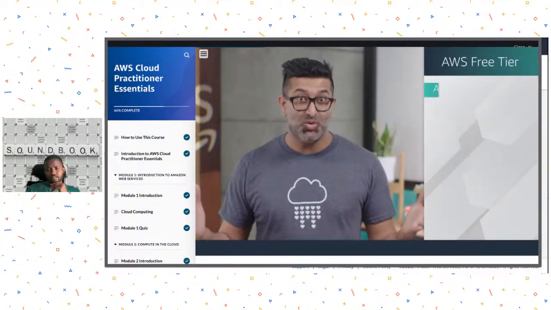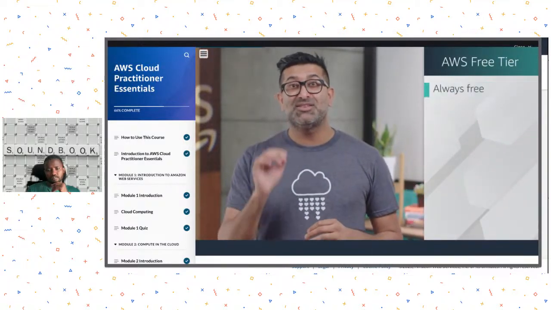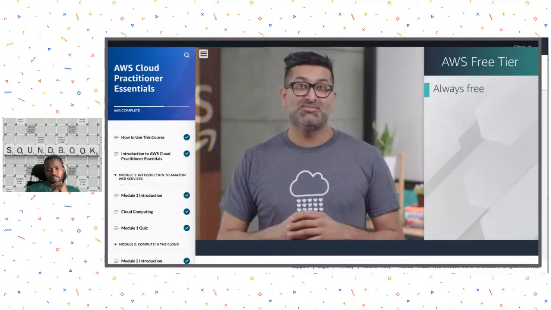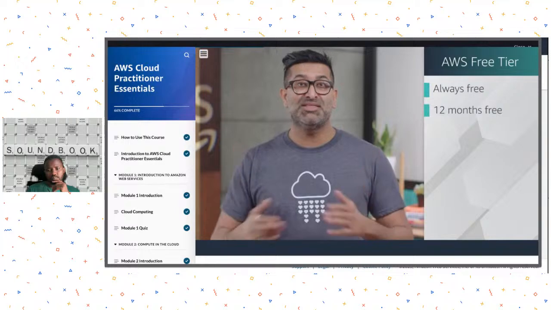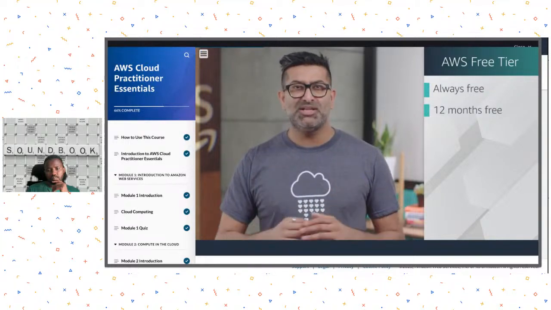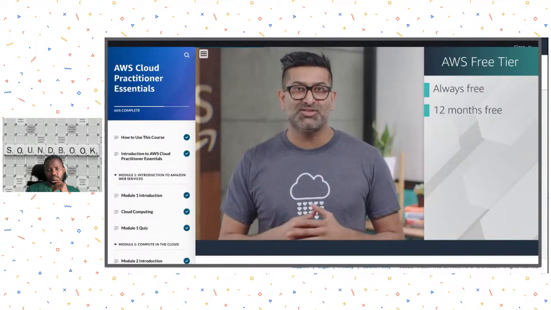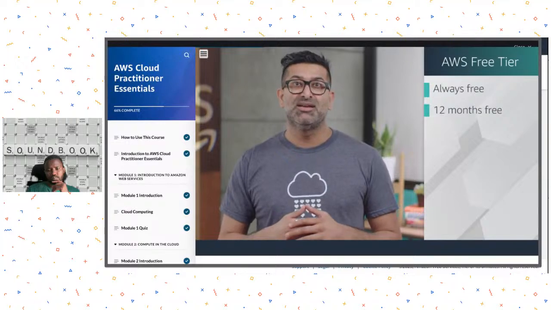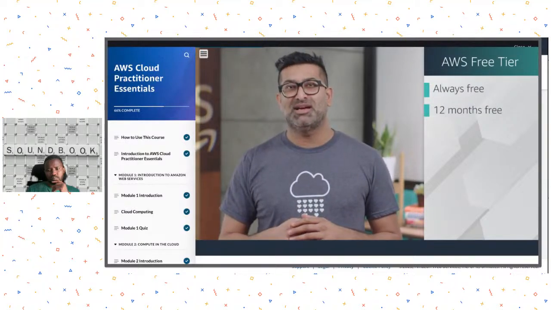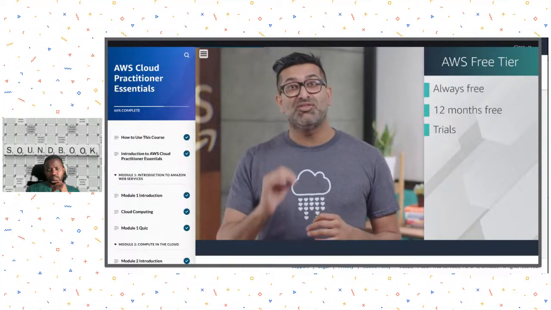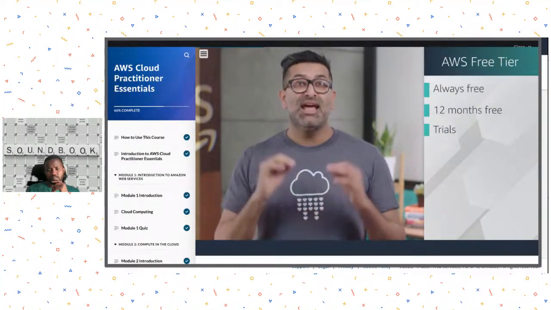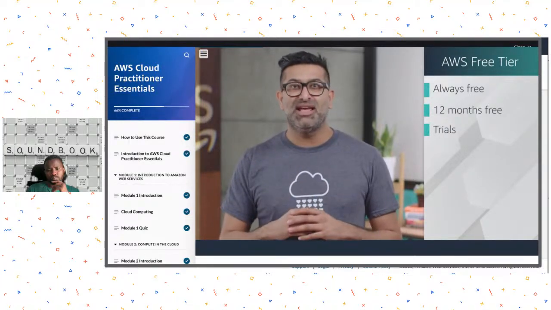Number 1, always free. That means a service is available to all AWS customers and the free tier does not expire. Number 2, 12 months free. That means you have 12 months to try out a service following your initial sign-up date to AWS. So the date you created your AWS account. And number 3, trials. Some services offer a short-term free trial and then they expire after that period ends.